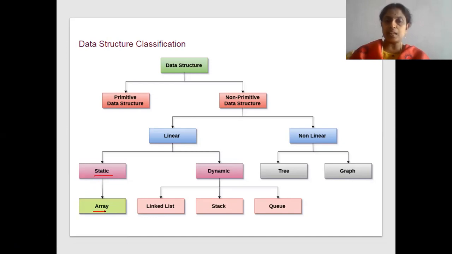The example is an array. If you remember, in an array, in the beginning itself we decide, int a of 10. That means the size of the array is going to be only 10. How many values can we store? We can store only 10 values. What is the first address? A of 0. What is the last address? A of 9. So it is fixed and kept beforehand. That kind of arrangement we call an array.